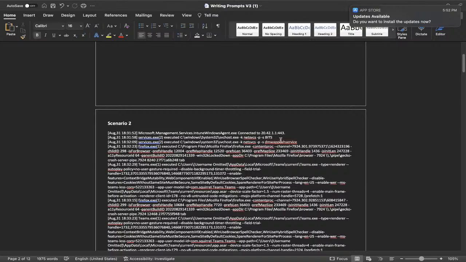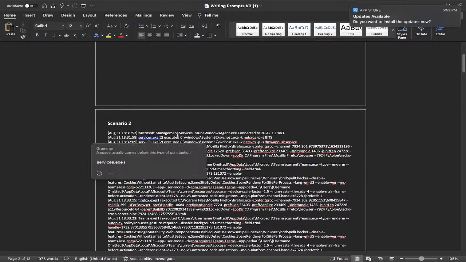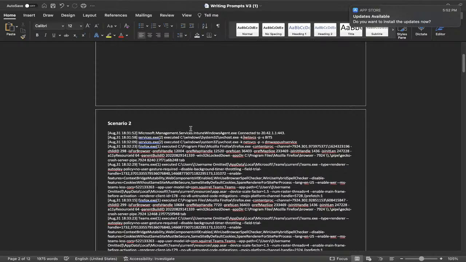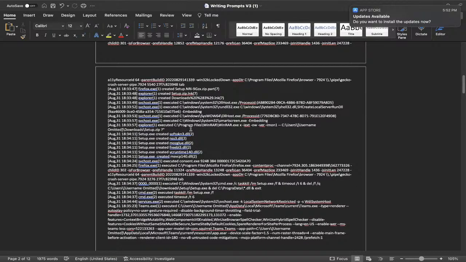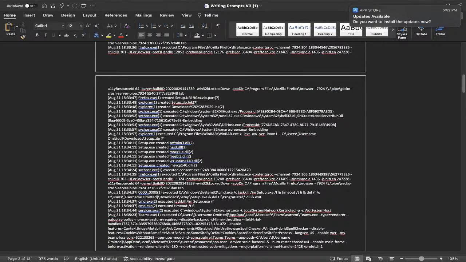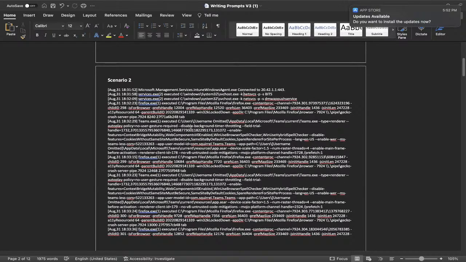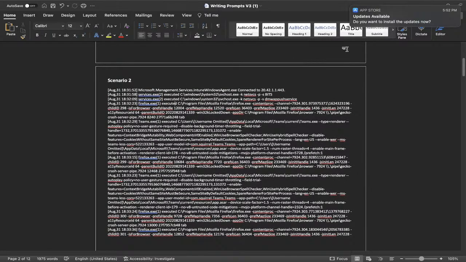But in this case, I'm not seeing anything suspicious or malicious. So this is all the process execution and the parameters passed. I will now look at all these processes, their executions and the parameters passed, and I will stop where I find something suspicious or something interesting to know.